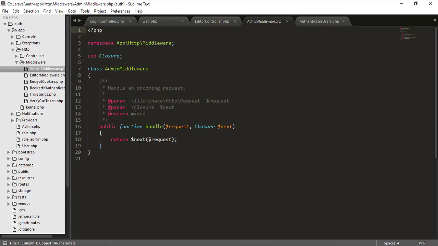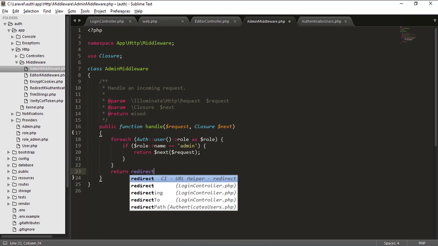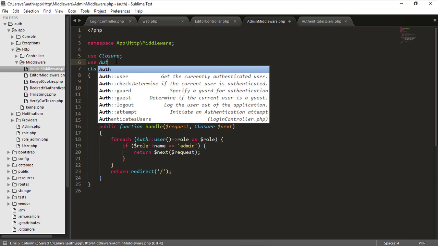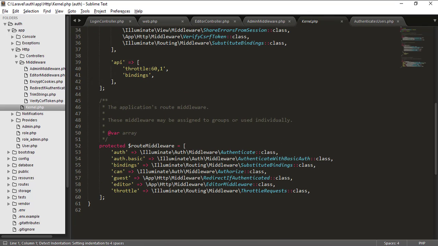And for admin middleware, this is good, and here I will say admin. Okay, and for request return redirect to where? Obviously the welcome page. Okay, and don't forget to use the auth, otherwise you will get error.